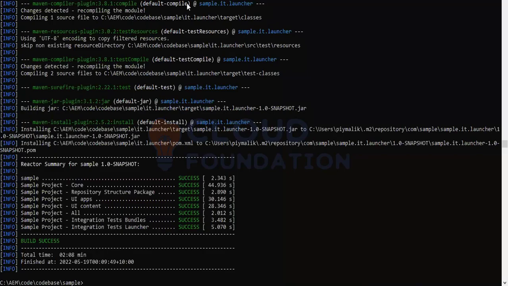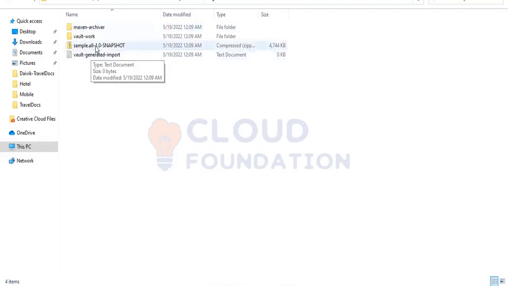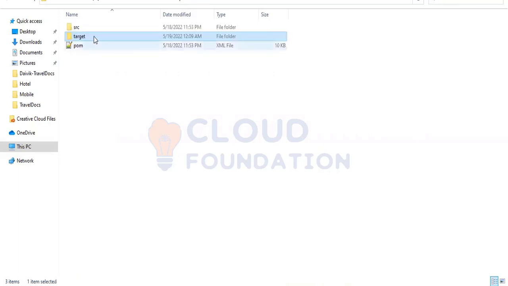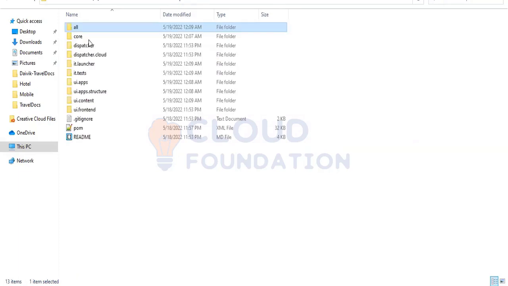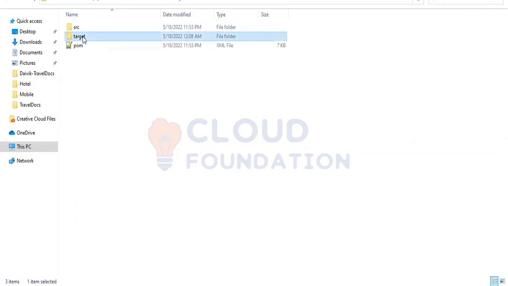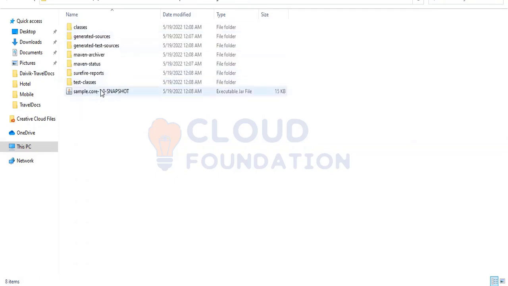Here we have the target folder created, and here as well. Also, if I go inside the code, here also I will have the target folder, and here we have our bundle created. We don't call it a jar, we call it a bundle. I will tell you the difference between a jar and a bundle. In AEM, we do not call them jars, we call them bundles.